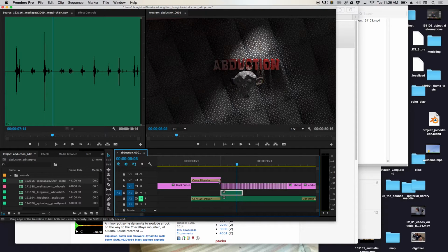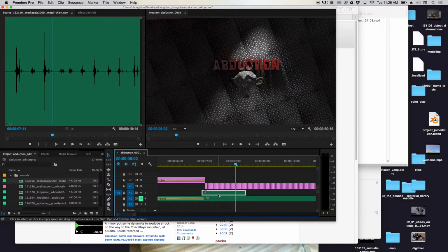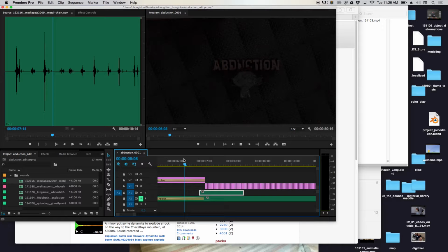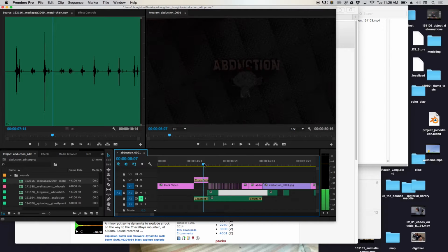That felt a tiny bit late to me, so I'm going to just nudge this back. Do you see the minus 0.00001? That's 1 frame back. Let's try 2 frames back. That still feels a tiny bit late to me. That feels okay. It's really subjective. You might have thought the first one was awesome.